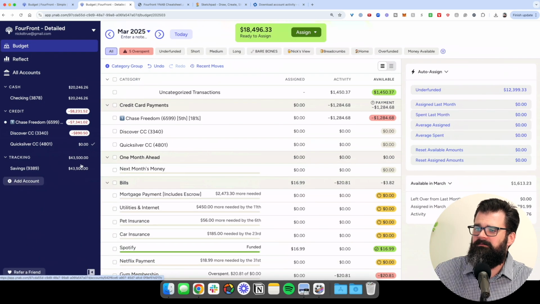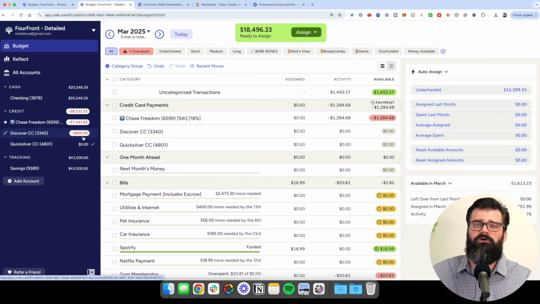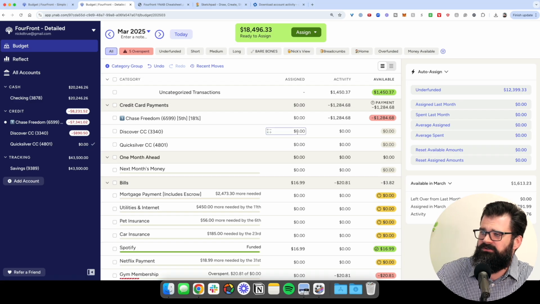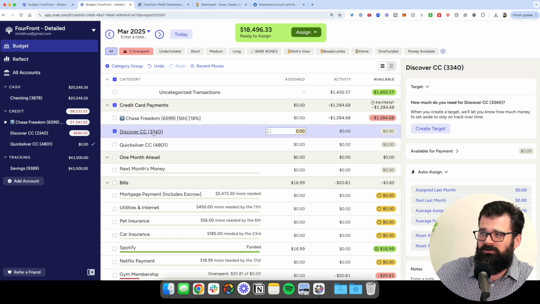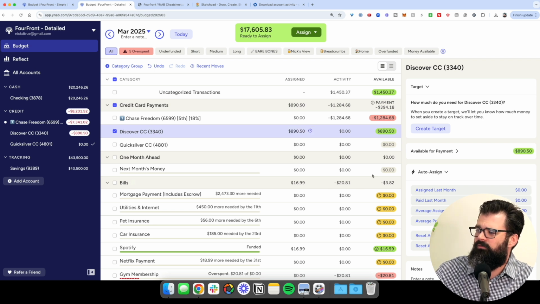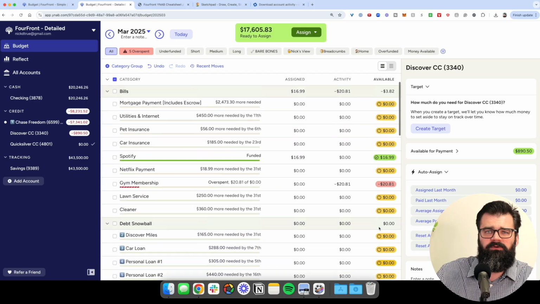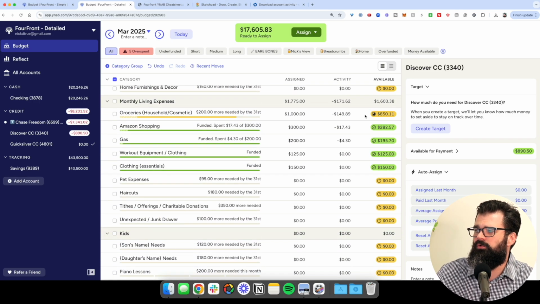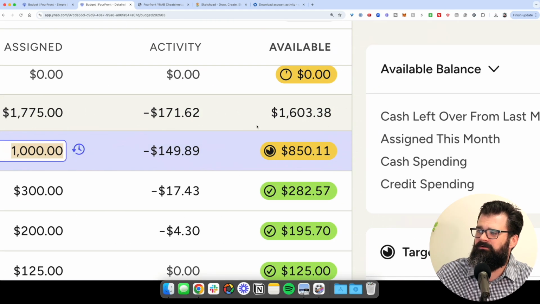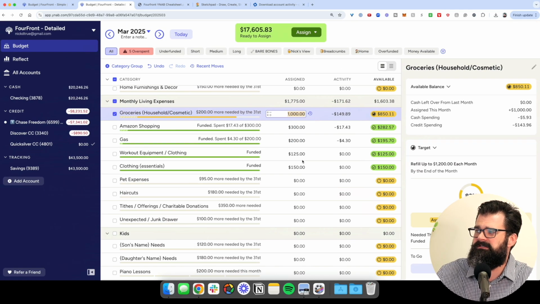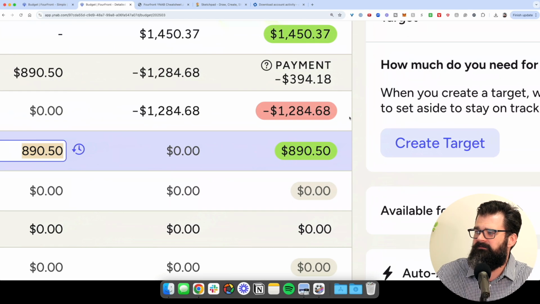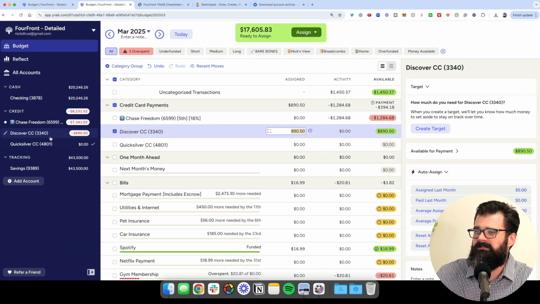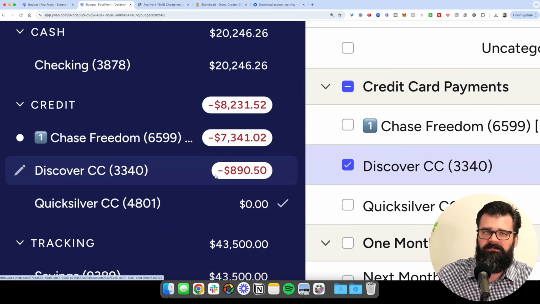And so in this case, my Discover card, I owe $890. Let's say that's a card that I plan to pay off in full every month. I would want to assign to the Discover card category $890.50. Now, what does the Available column mean again? The Available column tells me how much money I have to do that thing. So if I look at my groceries category, I currently have $850 available to buy groceries. In the same way, I currently have $890 available to pay the credit card off. And it just so happens that my credit card has a balance of $890, which means I can pay those off to 0.